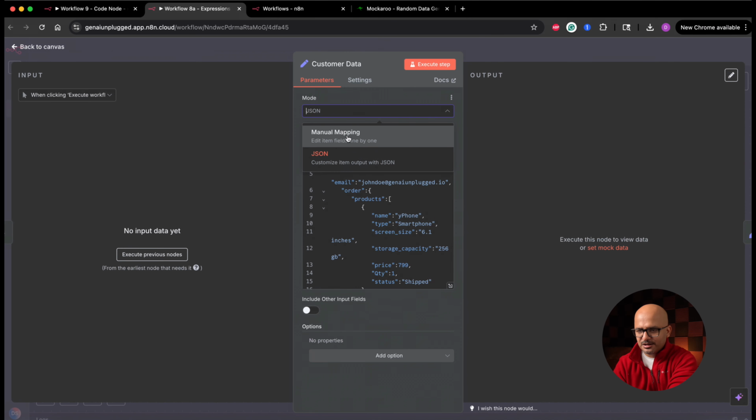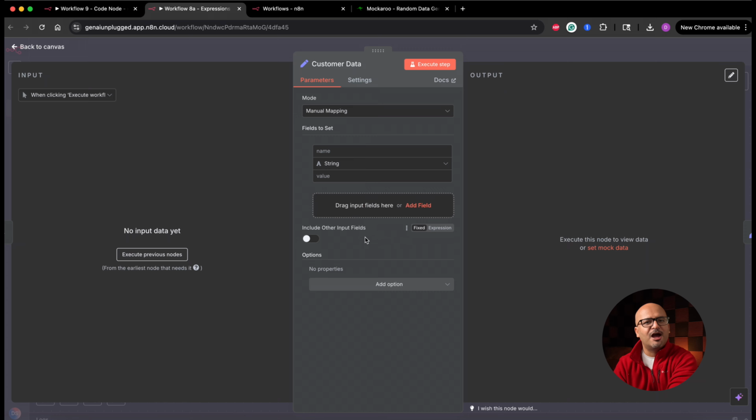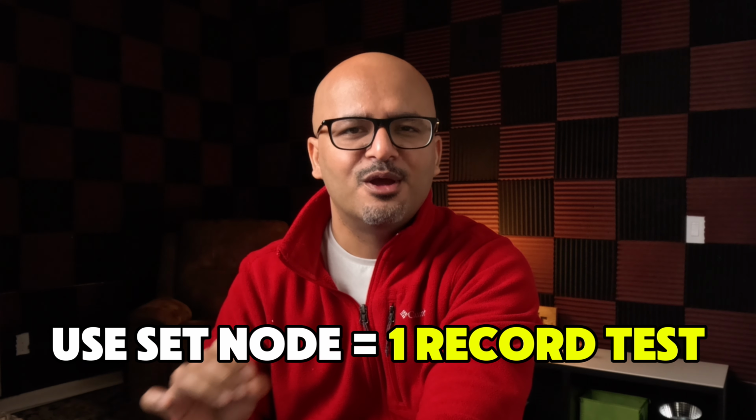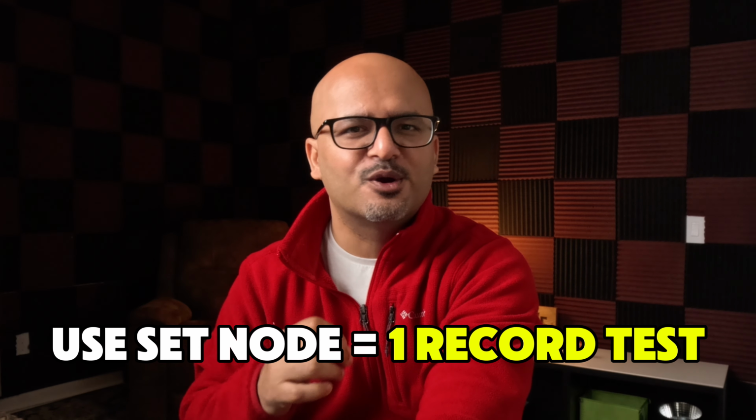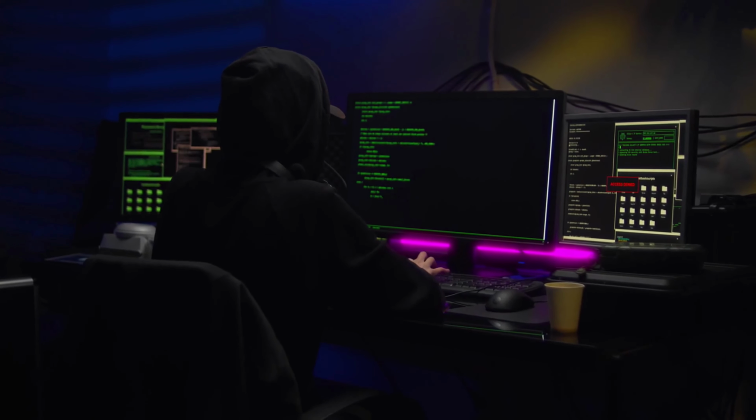So if I click on fields over here, manual mapping, you can keep on adding fields, and the value and the output that you want as sample data would be outputted from this particular Edit Fields node, so that you can use it for the rest of the workflow. However, keep in mind that the Edit Fields node should be used when you need some sort of single record testing, when you are in very early stages of workflow building.